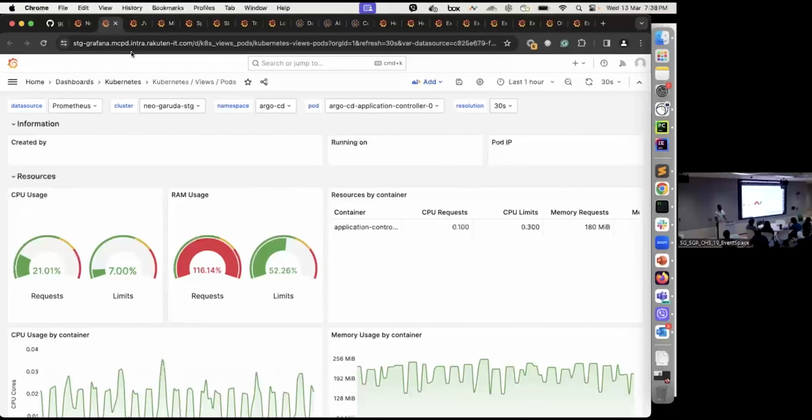Yeah, in Grafana, yes, correct. So I have that also. I will show you where we can download all this.